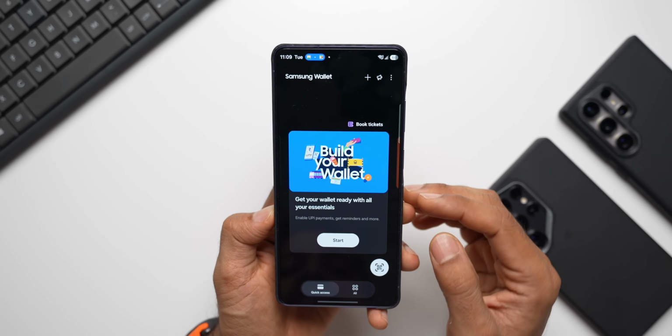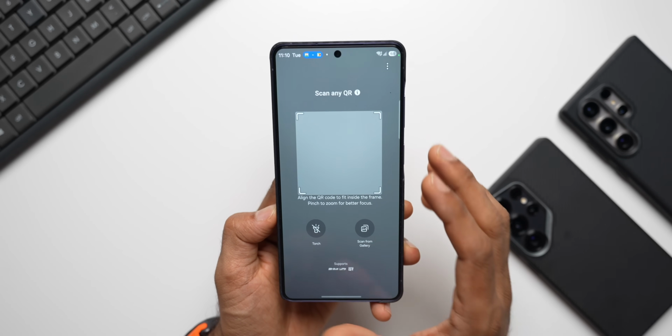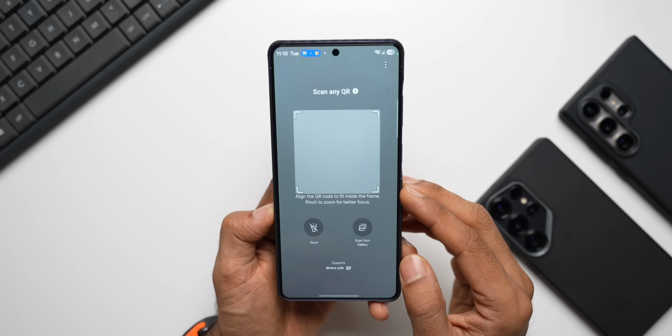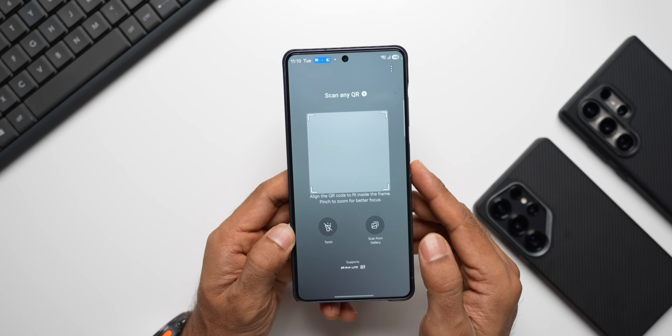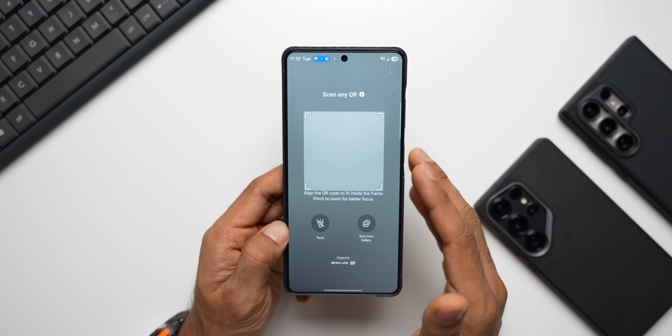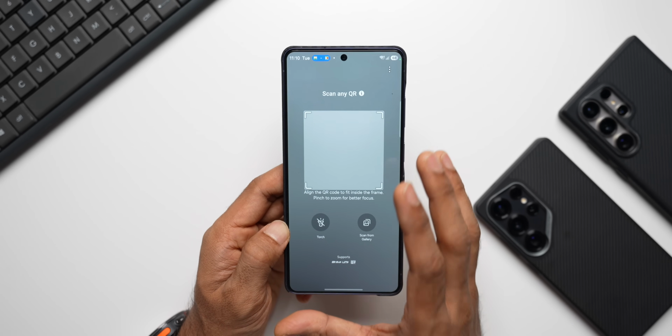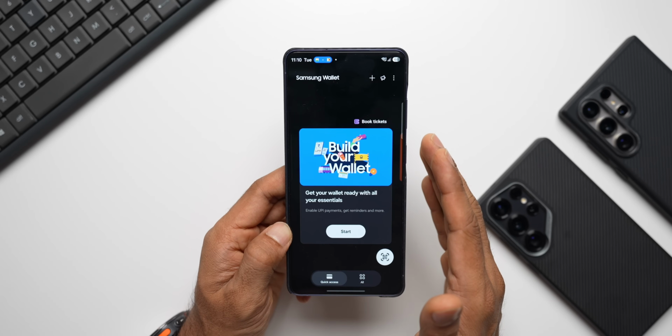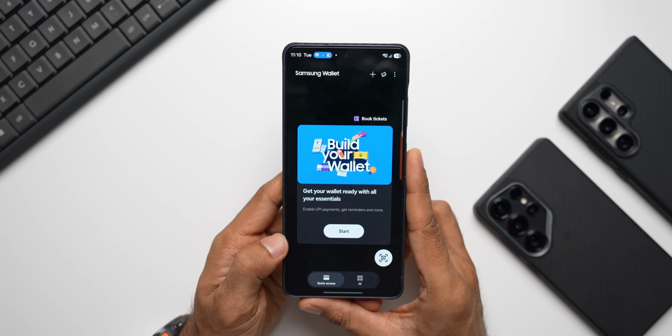And under quick access, we've got the scanner button right over here to scan any QR code. You can also scan from the gallery, which is pretty useful. So you don't really need a different application for making payments. This provides UPI payment, card payments, everything. So everything in one place, which is fantastic. If you haven't been using Samsung Wallet, do check it out. Start using this application. That's all I have here.